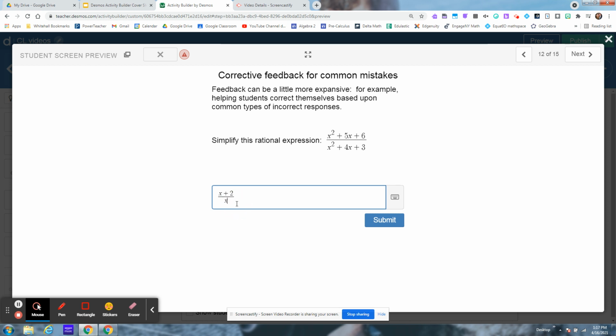The denominator would be an x plus 1. Submit, then they get a different piece of feedback. The correct check you see is working there. So how do we go ahead and build this?